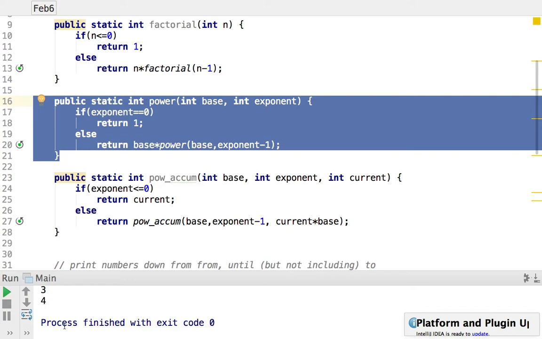If you're raising something to the power of 10 or the power of 20, this is perfectly good. If you're raising something to the power of 1,000,000, this is probably still perfectly good. But you may want to do something faster. How can we do it faster?